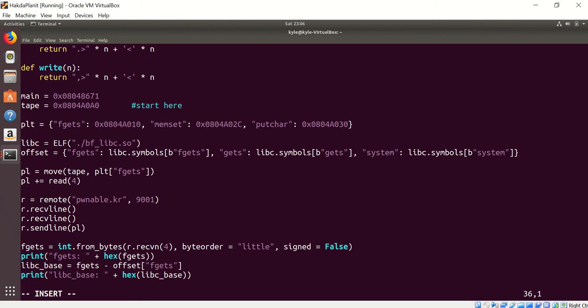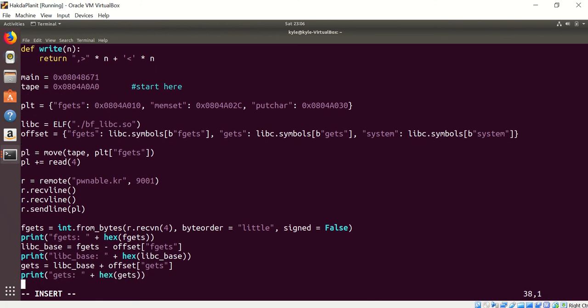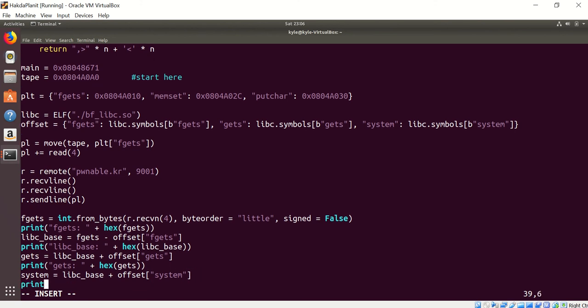After this, we can also go ahead and just calculate the absolute value address of gets and system that we're going to overwrite functions with. So gets is libc base plus the offset of gets. Pretty simple. I'm going to print that. And finally system. Probably could have done that a little bit more elegantly, but it's fine.